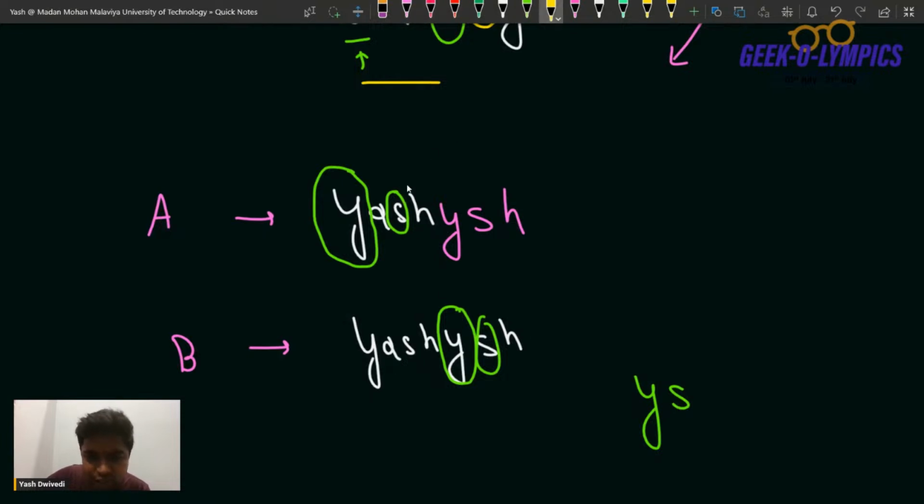Then after that, if you take this H, we can take this H too, because these two H are the same and they are at different indexes. So in that case, this H also I can take. So YSH is the longest repeating subsequence in both.